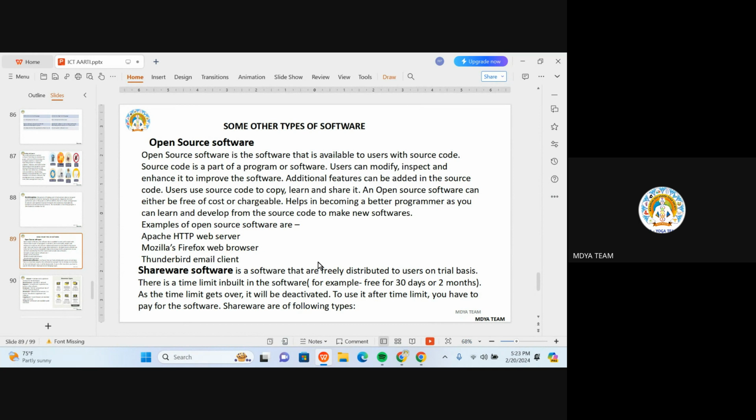Users can modify, inspect, and enhance it to improve the software. So additional features can be added in the source code. Users can use source code to copy, learn, and share it. He can copy that software source code. He can learn from the source code. He can share it. He can use it according to his requirement. Okay, and open source software can either be free of cost, it means softwares which are free of cost, or they can be chargeable.